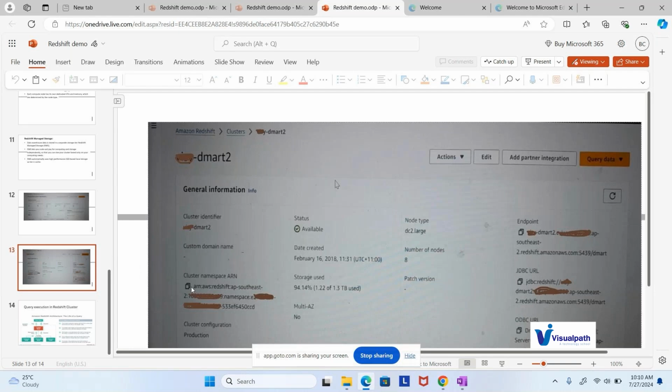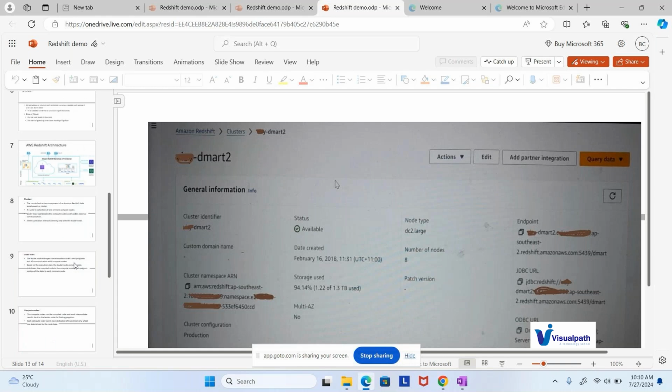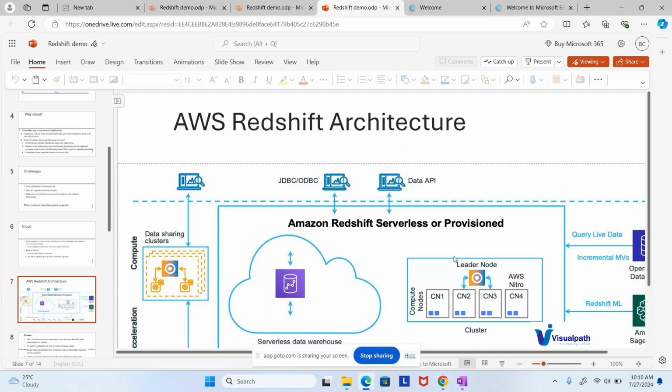In our course we'll be covering different aspects of Redshift. For Glue purposes, we use JDBC URLs and ODBC. Not only Glue. If any client application, as I mentioned, wants to connect to the Redshift cluster, we need JDBC or ODBC or the Redshift Data API. Using these only we can connect to Redshift.